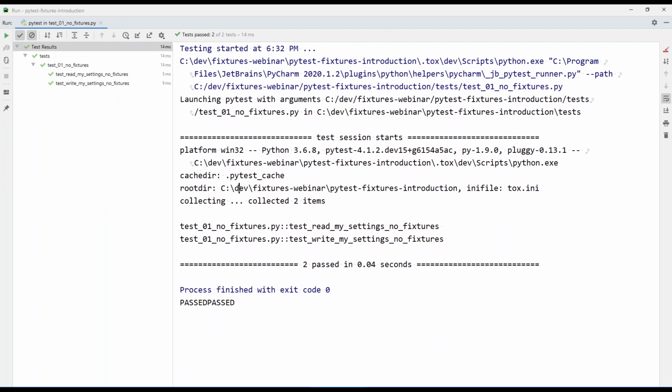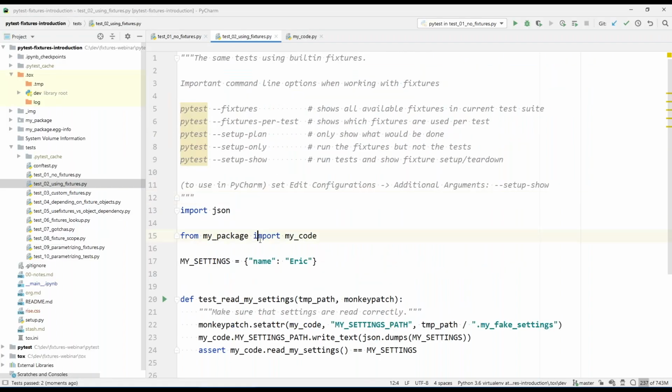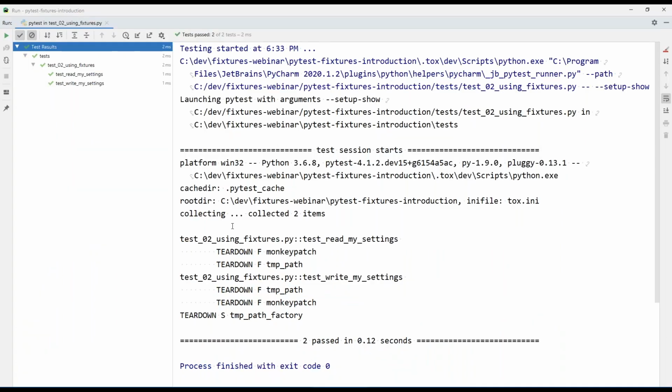And I see here nothing really, no fixtures were used here. The two tests were run. They're both green. Everything's fine. Nothing interesting happened here. And if we run now the first version of our fixtures, let's see what that looks like. So there we have this kind of plan that we see. So here, test 02 using fixtures is running Monkeypatch. So I'm running the teardown of Monkeypatch and the teardown of tmppath.